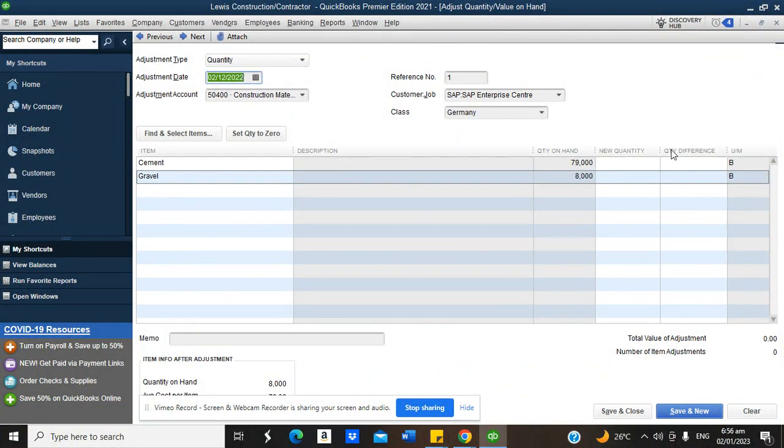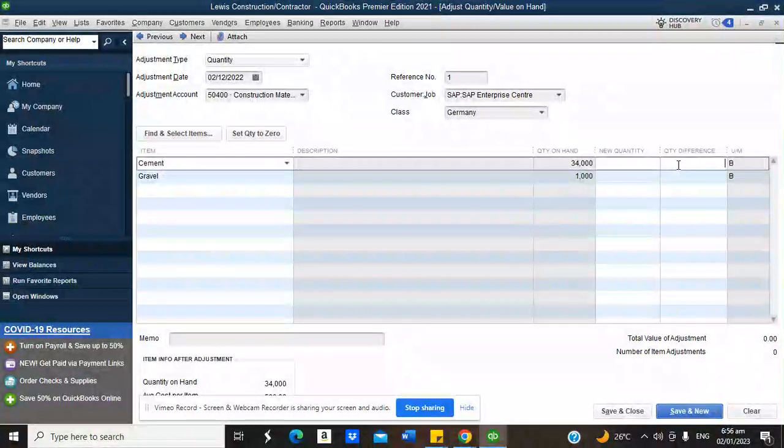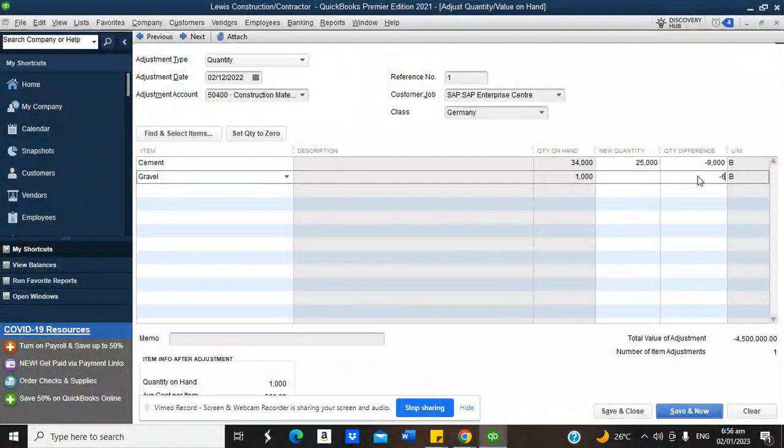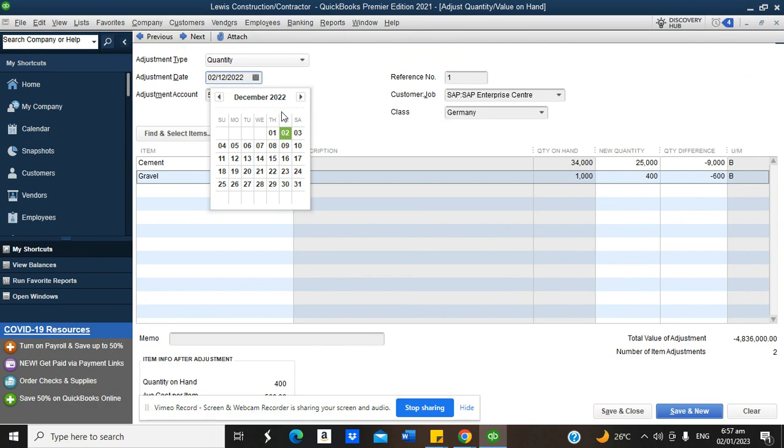Now, out of this 79,000, we have used 9,000 bags. You see minus 9,000 here. That will give us a new quantity of 25,000. Out of this gravel, we have used 600 bags. Now, the reason why the quantity changes is because of the date.